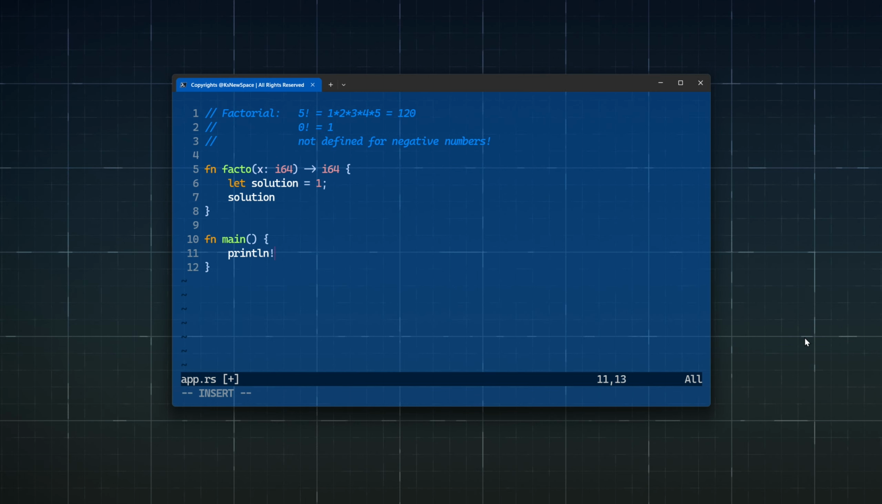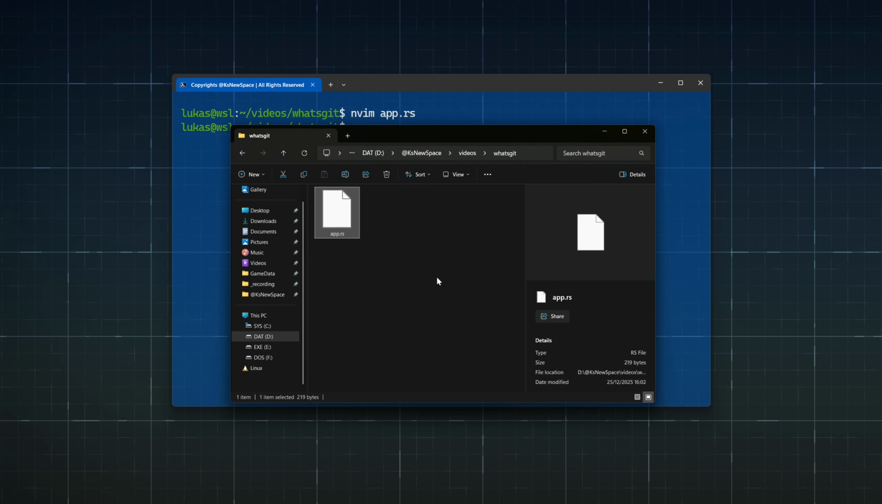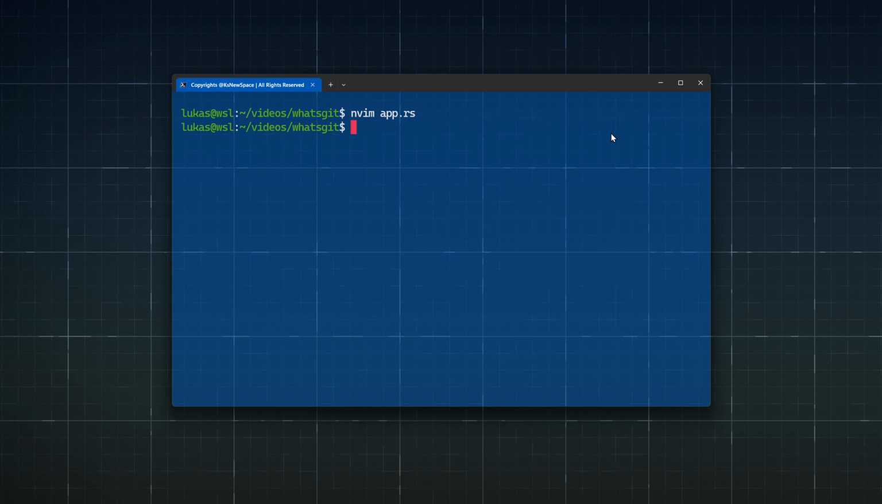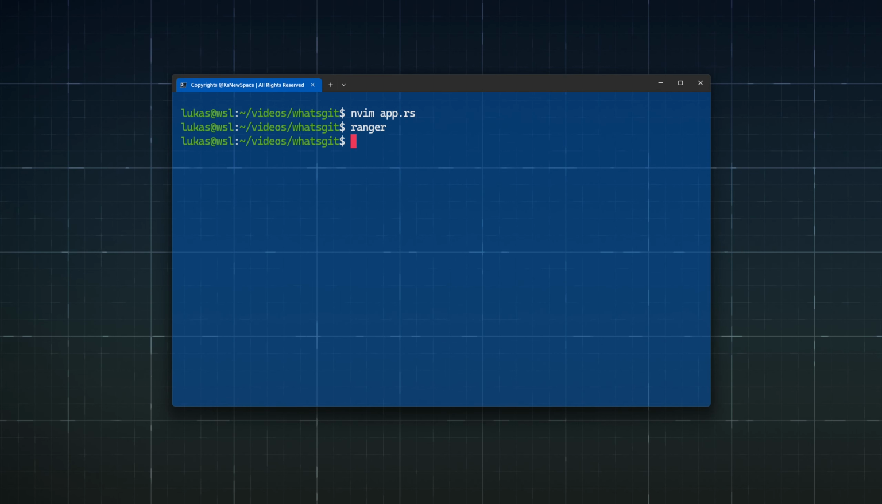Let's just give it a try. Now, in case you are confused by the console, this is just a text version of your regular file explorer. As you can see, there is one file in the folder, our app.rs. In order to list the files in the console, I simply use the command ls for list. I can also use my file manager, Ranger. On Windows, I recommend Yazi.